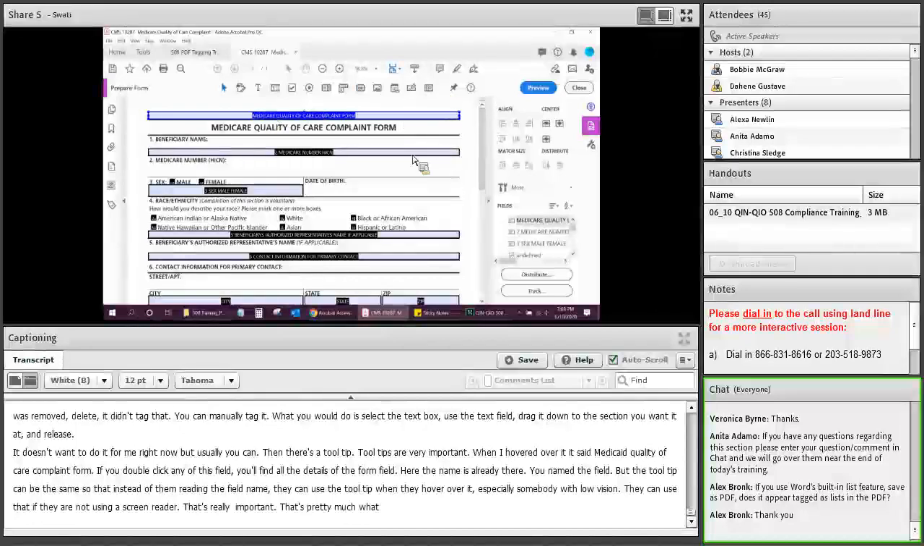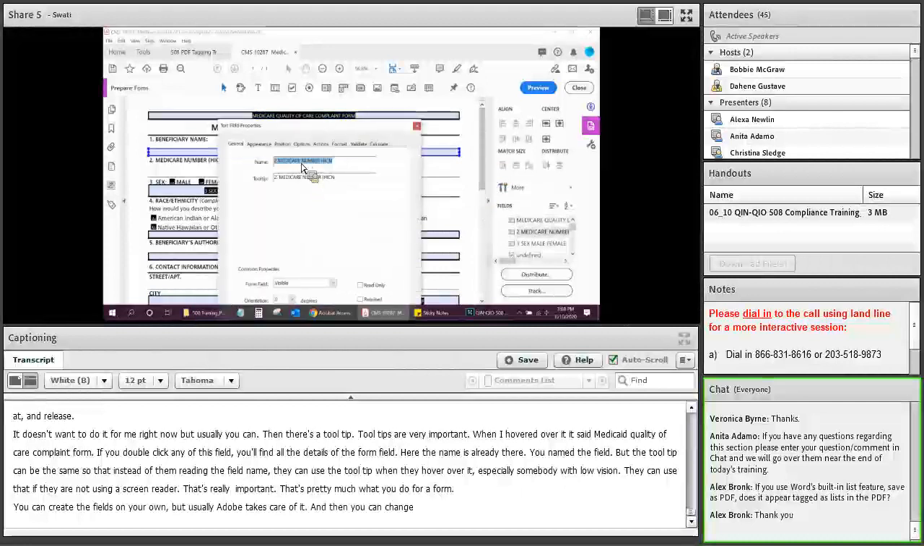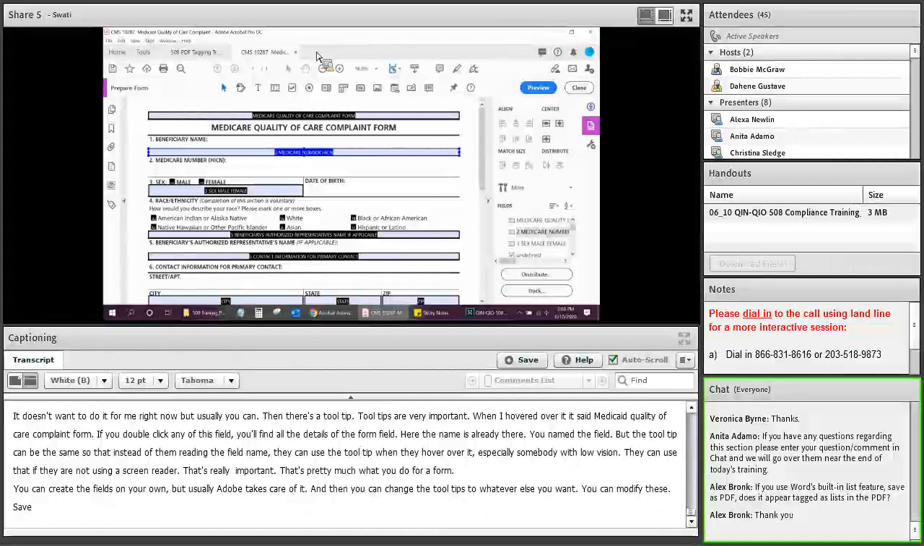So that's pretty much what you do for a form. You can create the fields on your own, but usually Adobe takes care of it. And then you can change the tooltips to whatever else you want. You can always modify these. And then you just save your form and upload it. It'll be accessible now.